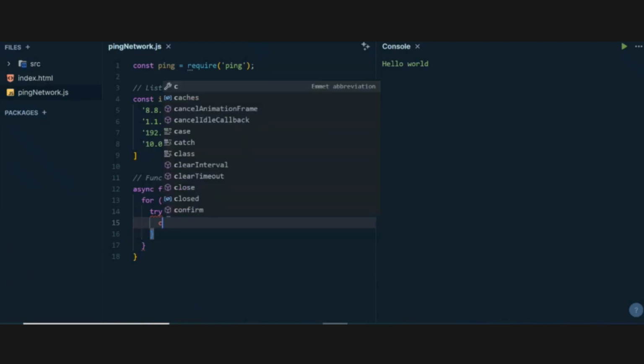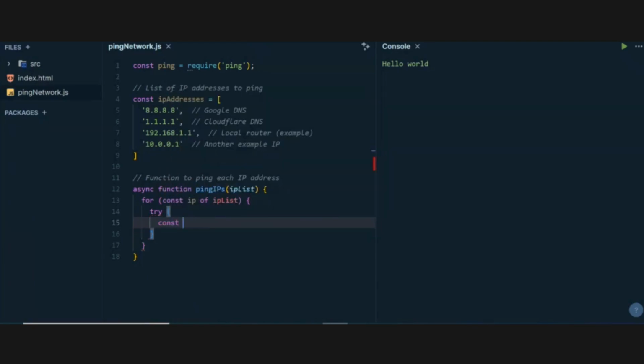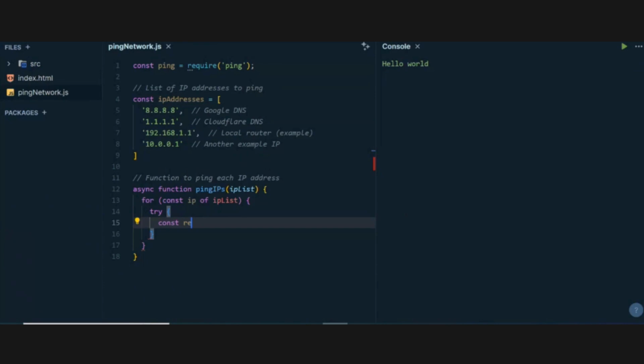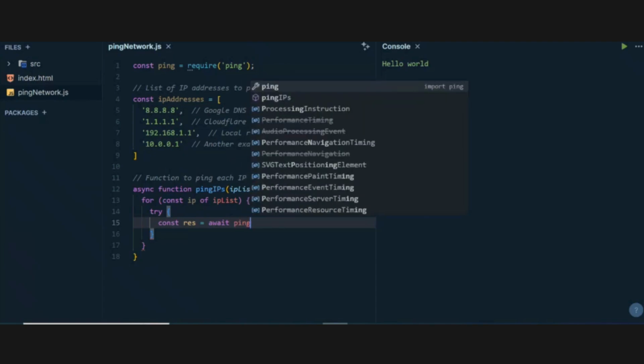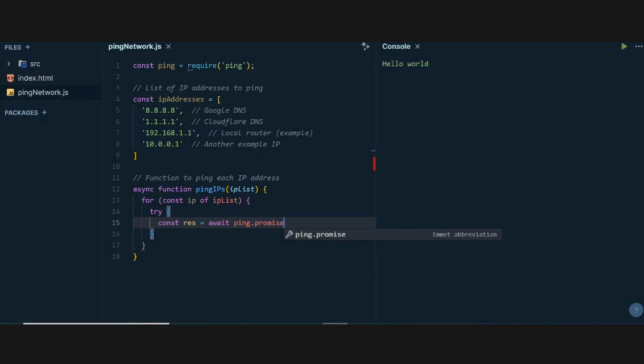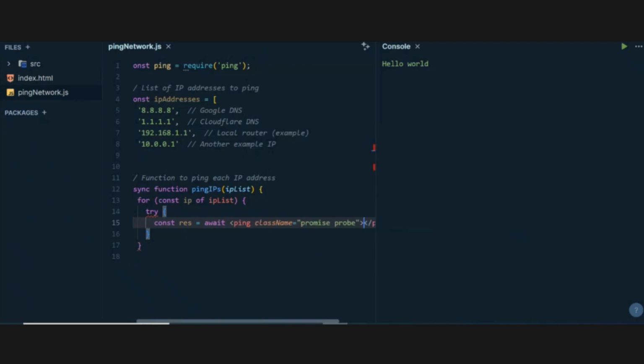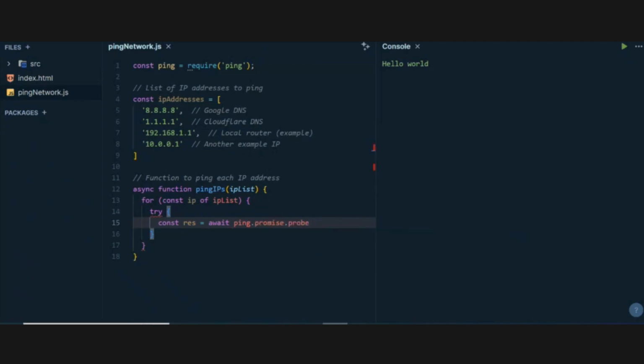We're going to write const res equals await ping.promise.probe. Then we basically write down the arguments for this ping.promise.probe.